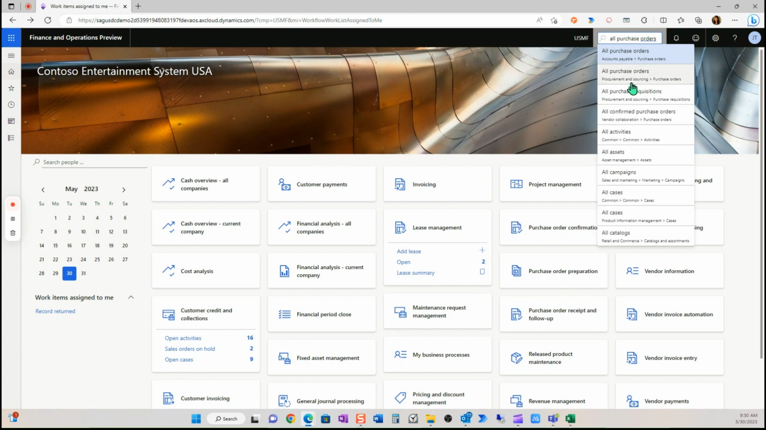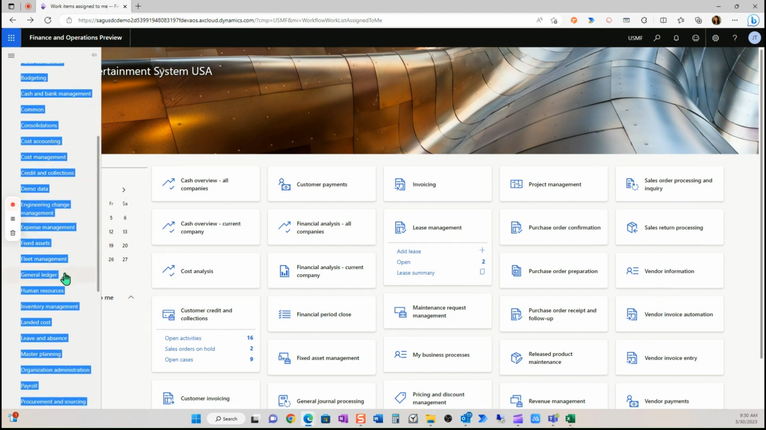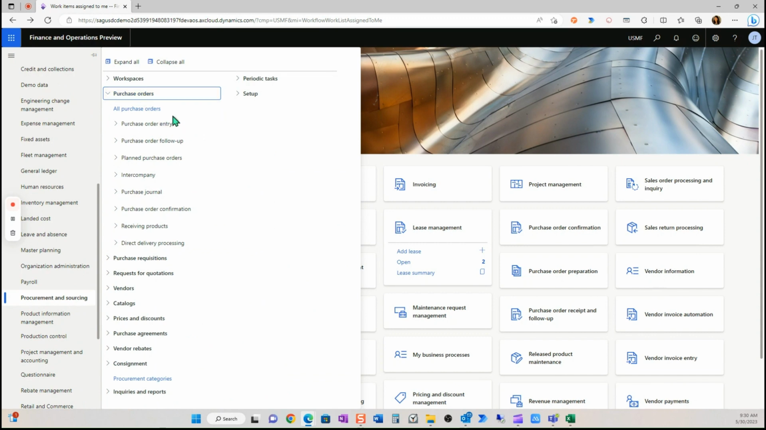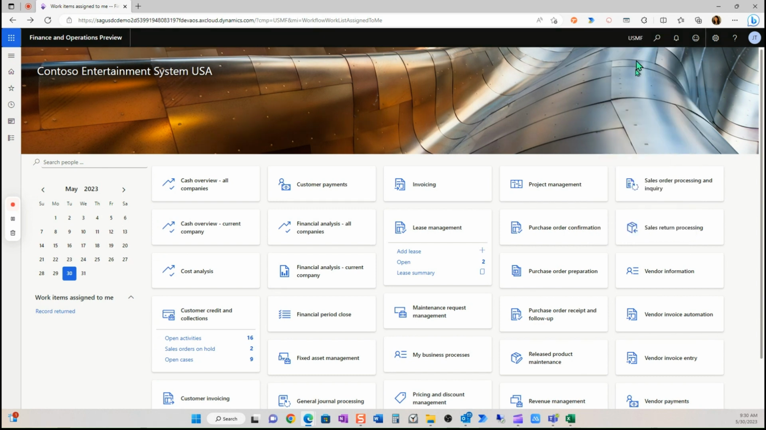So essentially, I could come here to procurement and sourcing, purchase orders, and see all purchase orders. So let me show you how to do that. You can come over to modules, scroll down to procurement and sourcing, purchase orders, all purchase orders. So you can come here and select it here, but you can also use your all purchase orders here to click on it to bring you right to the same place.